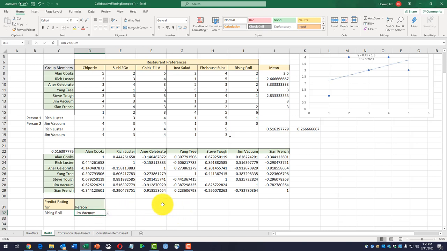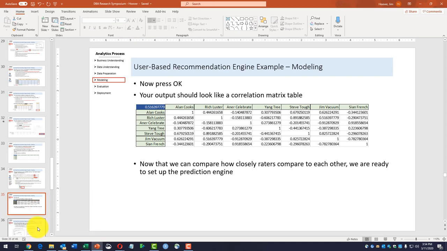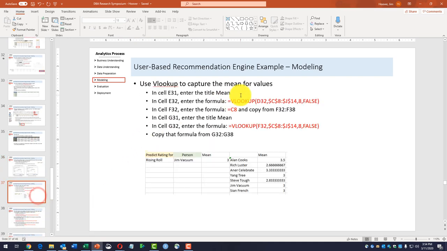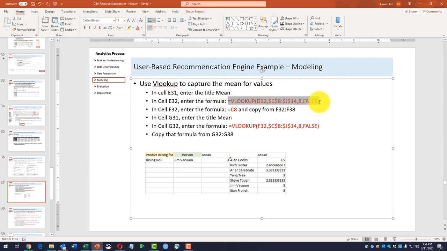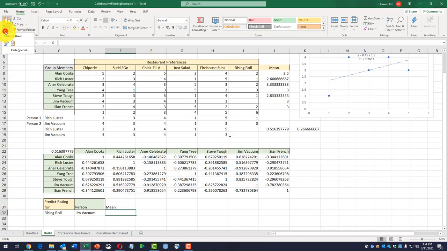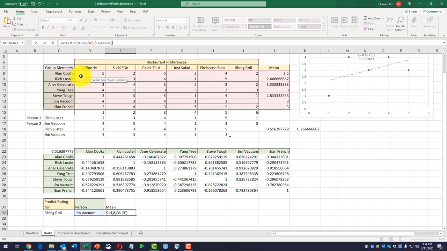Now we're going to use another tool that we haven't used before, and we're going to use VLOOKUP. And hopefully you know about this powerful tool from Excel, but if not, it'll be a good exercise. So in cell E31, where we are right now, type in the title mean, and then in cell E32, we're going to copy so we don't screw the formula up. We're going to copy this formula called VLOOKUP, and I'll show you what that VLOOKUP does in just a minute. Hopefully you've seen it all before.